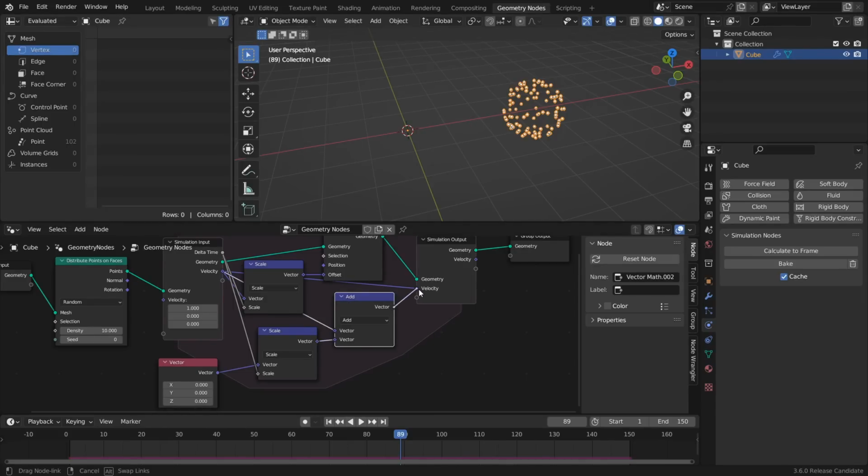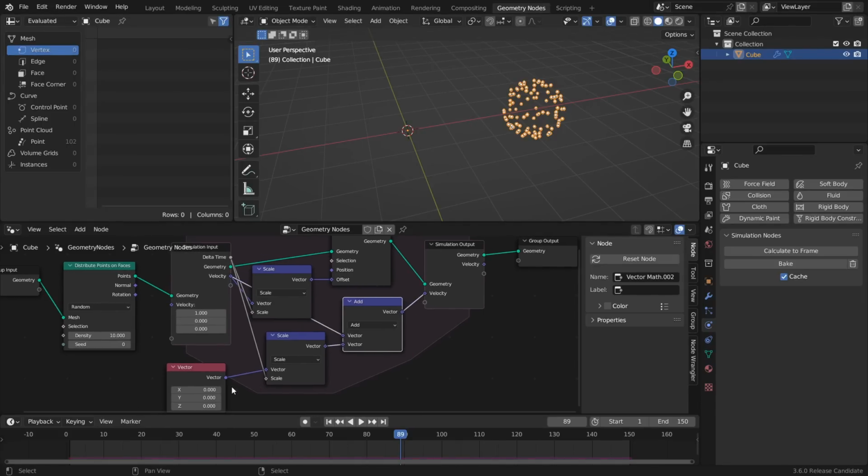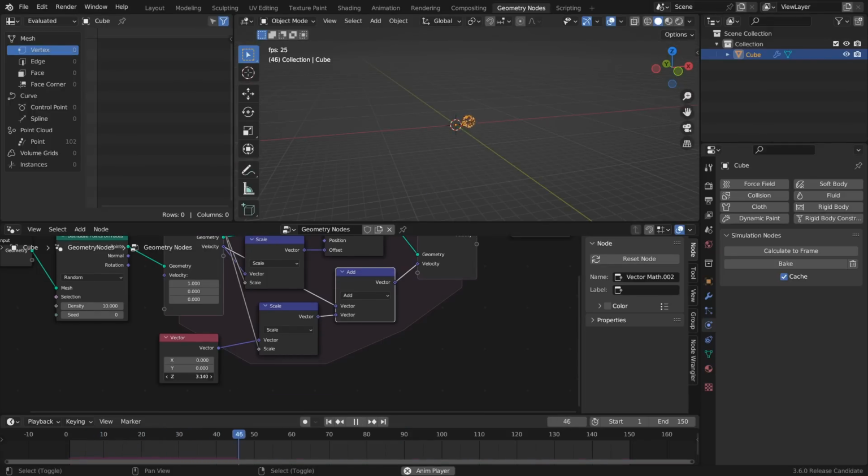And if I replace this in the simulation output, you can see that this affects how the points are moving. So let's set this to something that kind of makes sense in terms of gravity. And that kind of looks right. Let's give this some velocity in the Z direction as well.